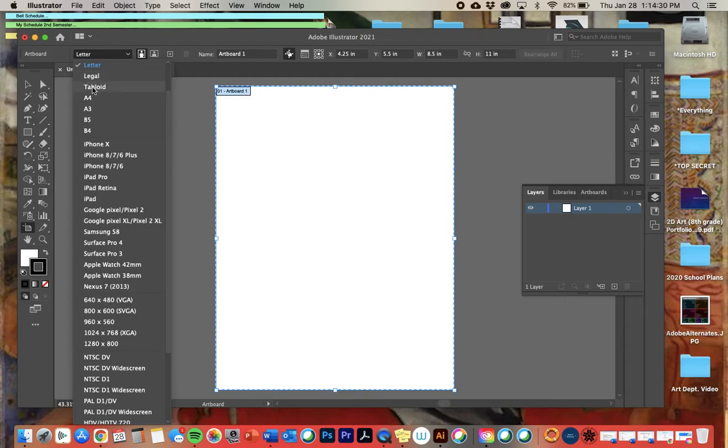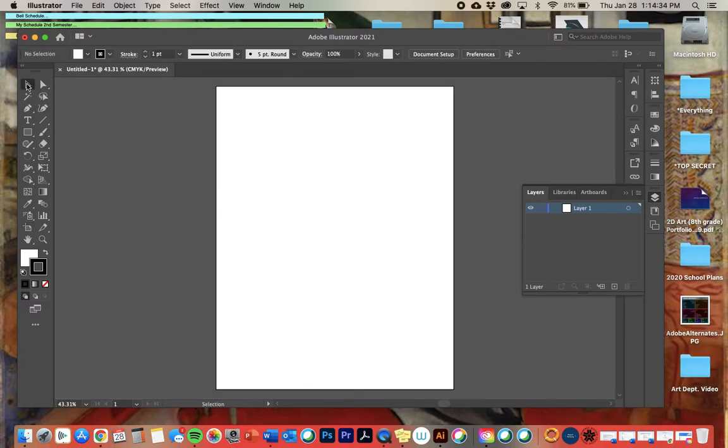Like, these are presets. Tabloid is 11 by 17. You know, there's different presets that you can use. Okay, so that's just so you know that you can do that. And to get out of that, there may be another way, but I just hit this selection tool, and that takes me out of the Edit Artboard mode.